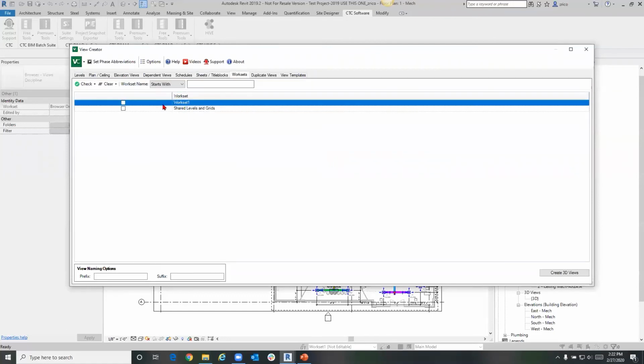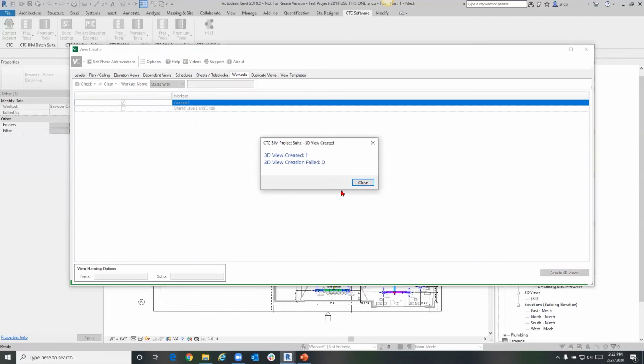Now, as I come into my Worksets, I still only have these Worksets, but I don't have a 3D view of this Workset. So I need to add it and bring it in so I can show that off to the client so they at least know what they have.